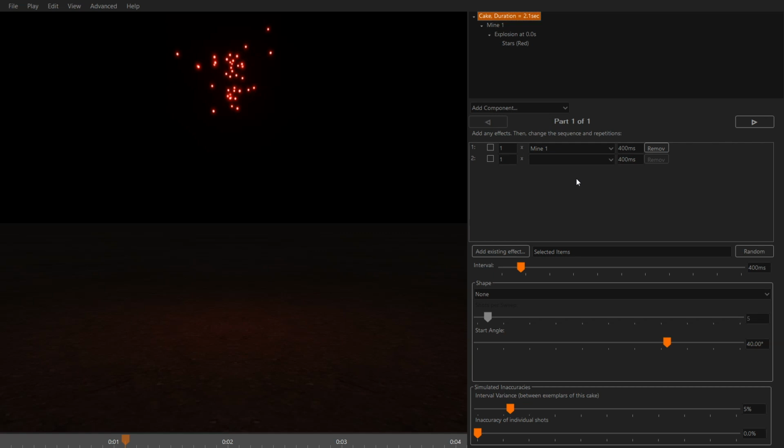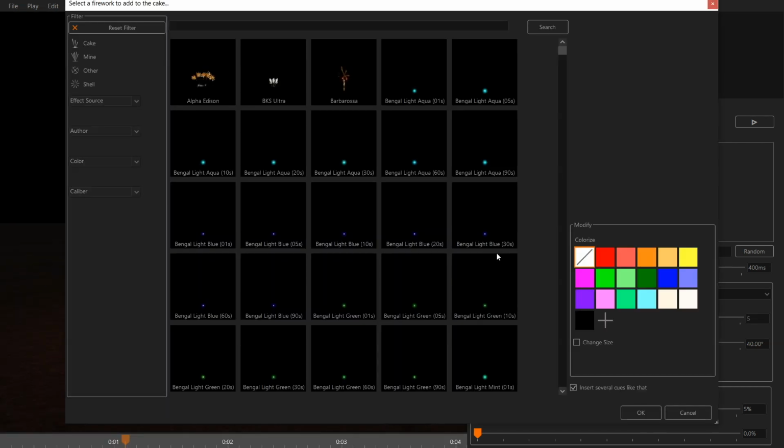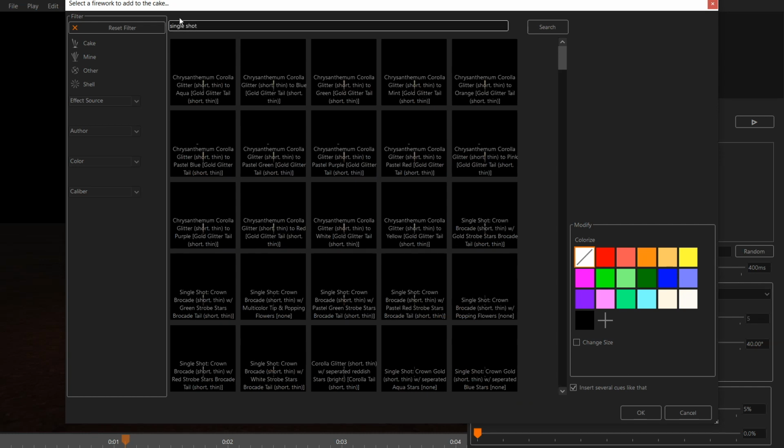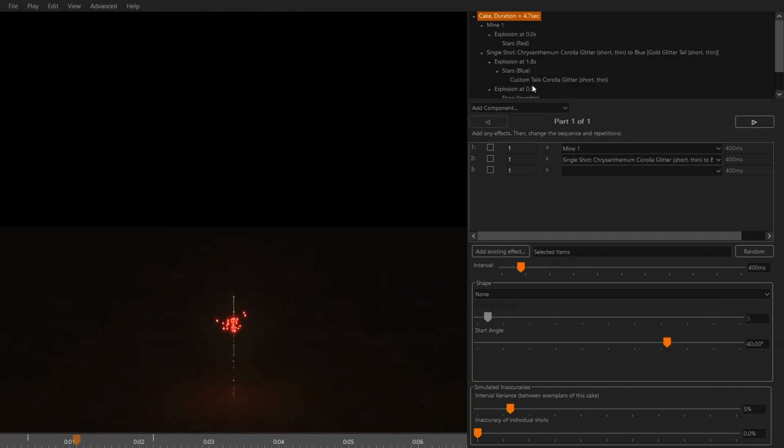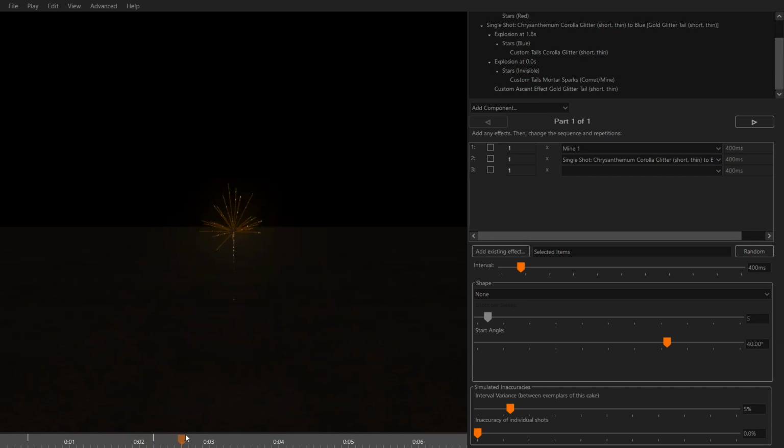The second option is to choose from our already existing effects. To do this, we select Add Existing and then select the desired effect from our effect library. You can see that the effect will be implemented directly at the top. Here we can even make changes that will only change the effect in the new cake but not the already existing effect.